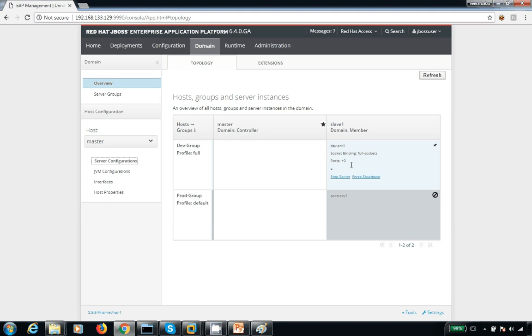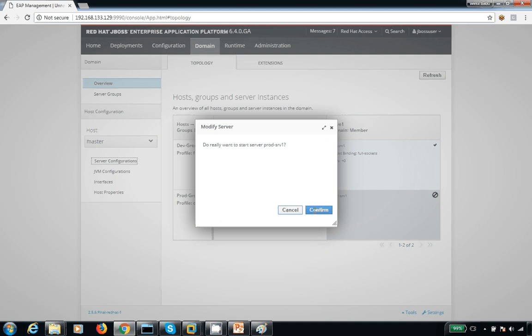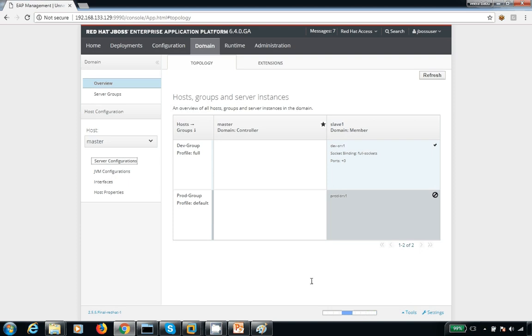But I don't want to create it. Okay, slave 1 we have a production, so let me start this as well. Confirm it. Now you created two JVMs, two servers inside the single slave machine, and both are under different groups. That's important.